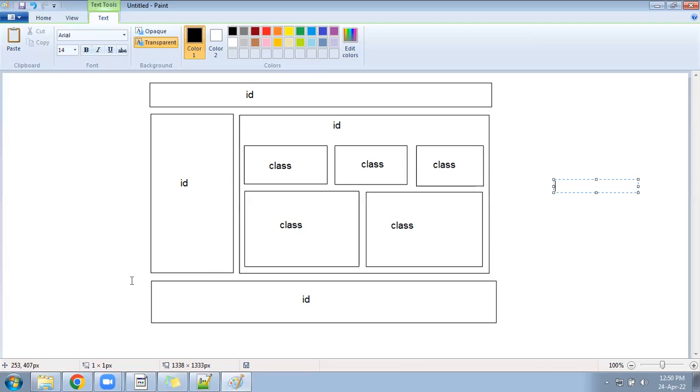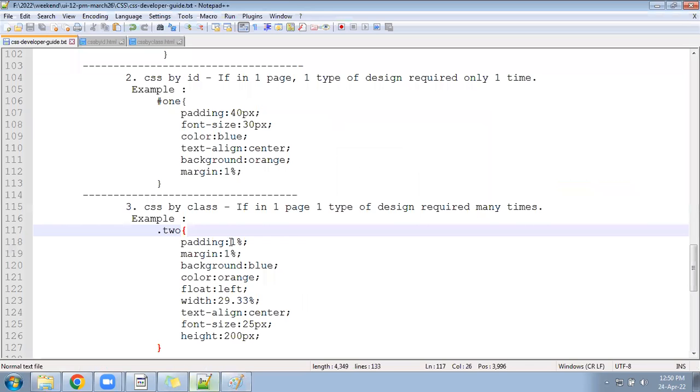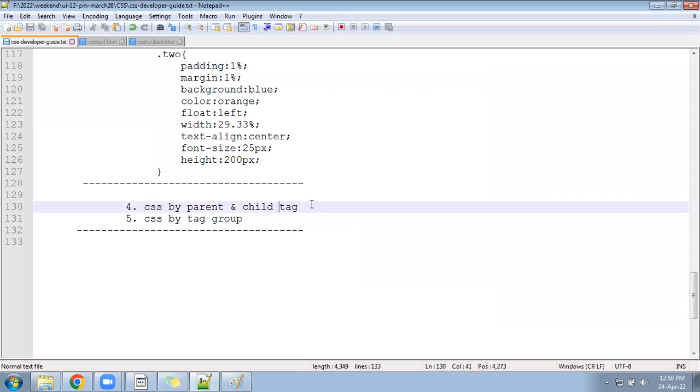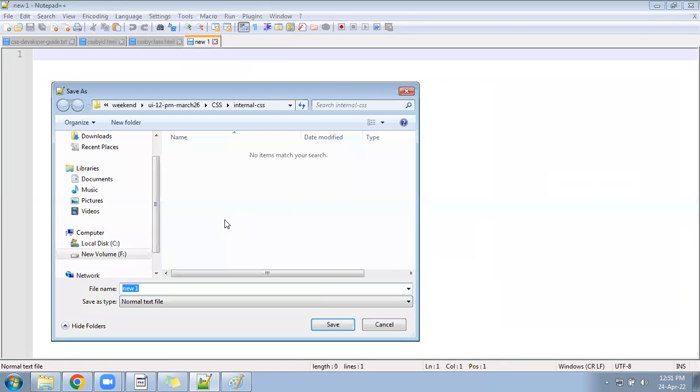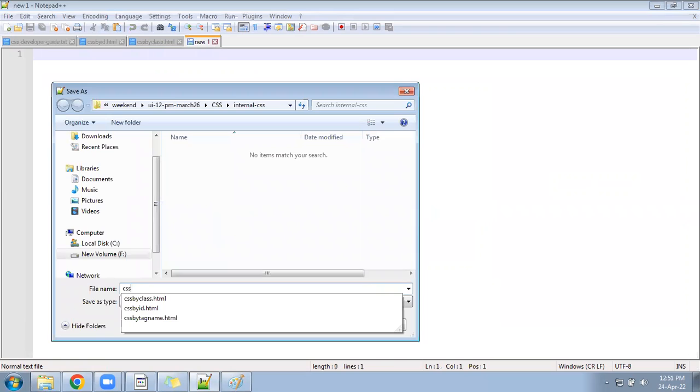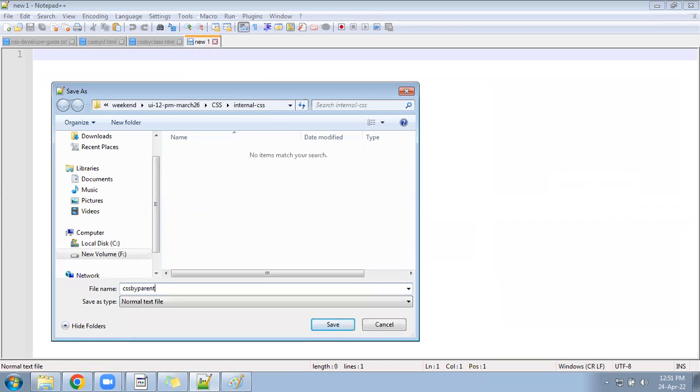Okay, so create the next file. Next file is based on this: CSS by parent and child. CSS for a parent tag and CSS for a child tag. How to write that, how to apply that. Okay, go ahead, create the next file, CSS by parent child.html.